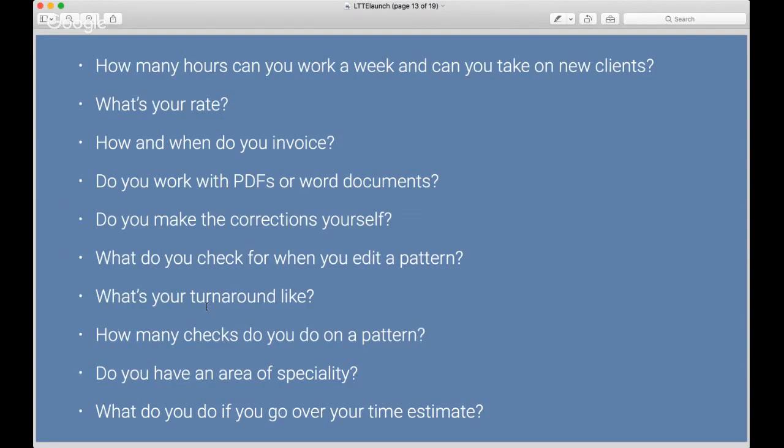You're going to think about, are you going to make the corrections yourself? And by that, I mean, if a designer gives you a pattern and the sleeve cap is all wrong, are you the type of person who feels comfortable making all the corrections? Or are you the type of person who's just going to say to the designer, hey, this sleeve cap's not working, I need you to recheck your numbers? There are pros and cons, again, to both of those options, and different designers will prefer different things.